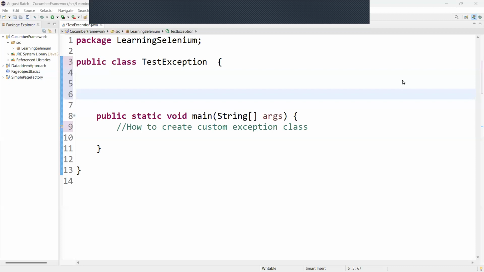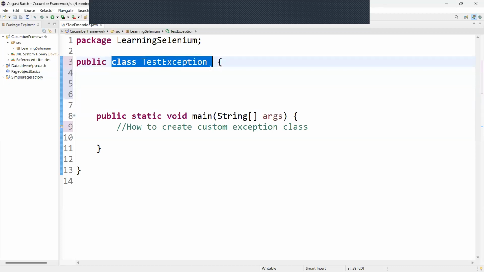Suppose you are validating the page title. If the web page title doesn't match the expected title, that is when you need to throw the custom exception. Get the title and validate. If the title doesn't match, then throw the custom exception. So we can write the code for that. First, I'm just creating a class for TestException.